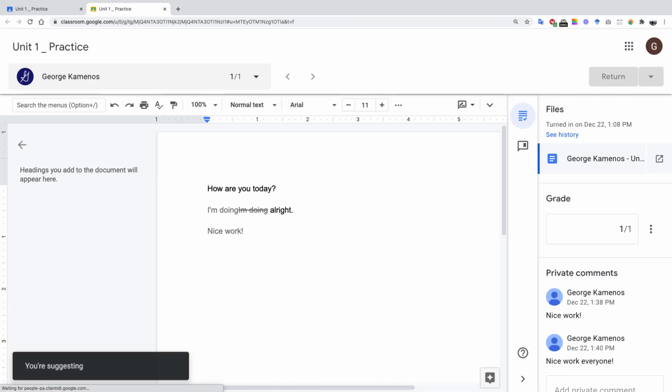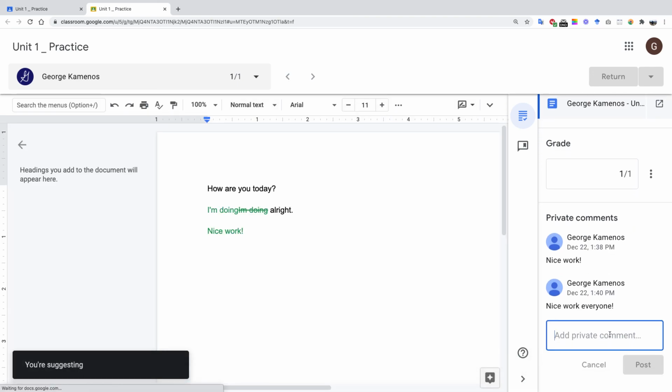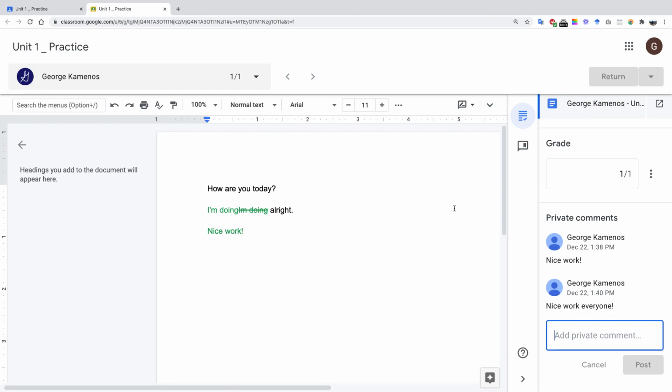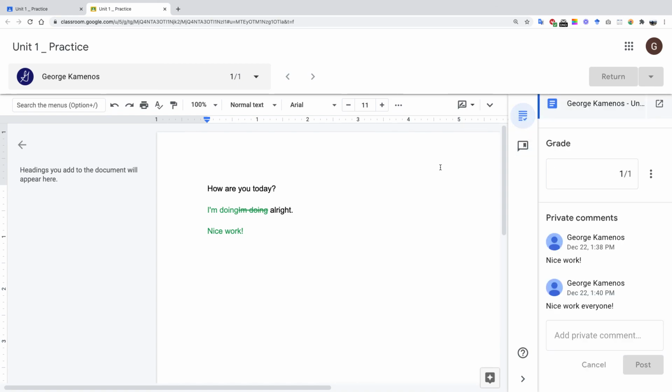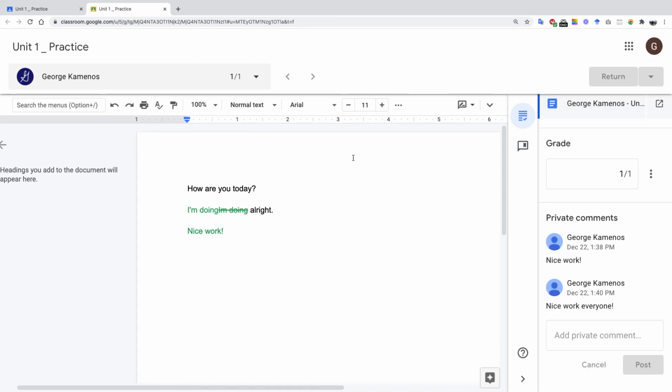One important thing to realize here is that if you do have a comment here that you did not submit, you need to make sure you submit it before you go to the next student's work, or else it will not save. And remember, we have our comment bank here where we can add comments to be more efficient in our grading time.